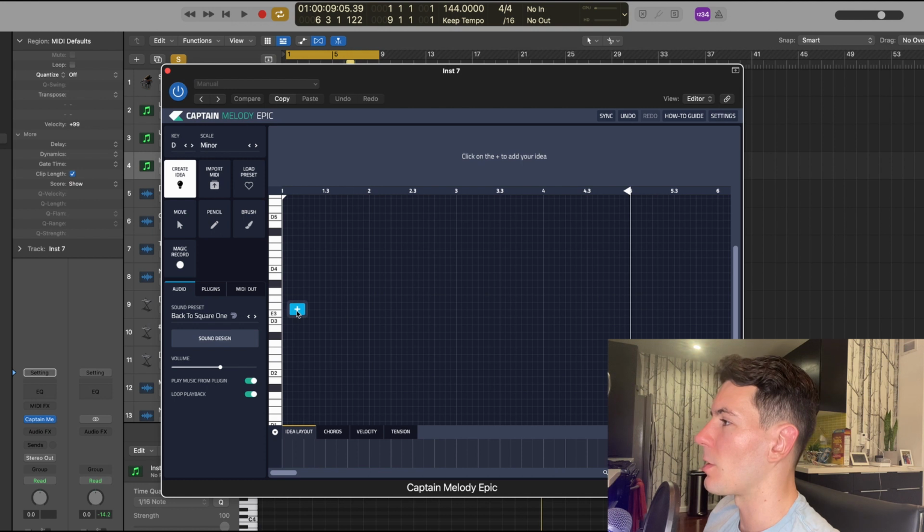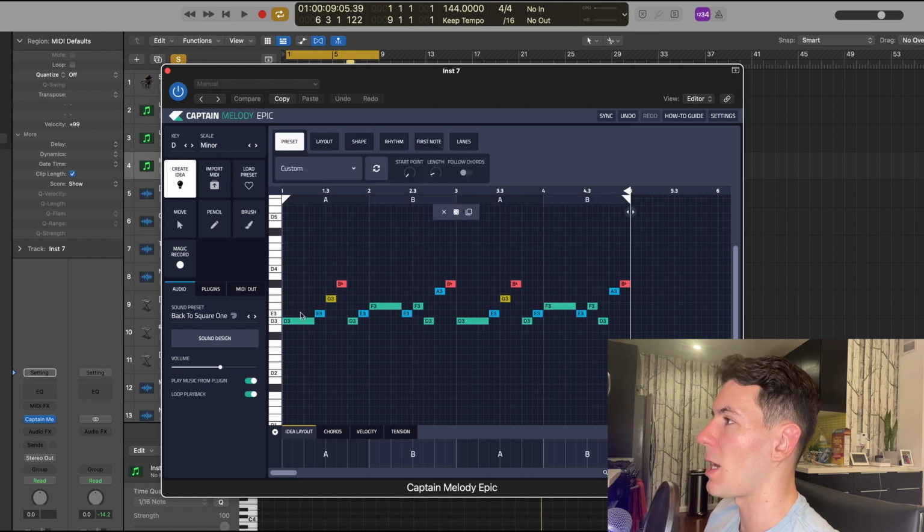To get things started, all you have to do is click this plus sign here, and that's gonna generate a melody for you within the idea tool. So let's see how this sounds right off the bat. So even that is pretty dope.